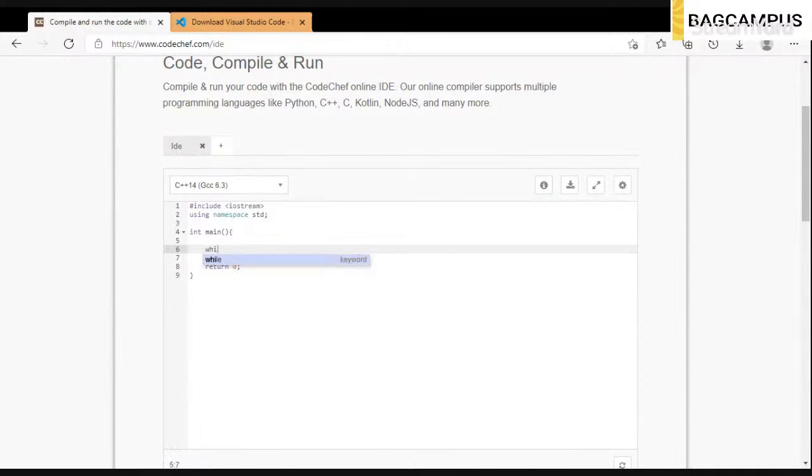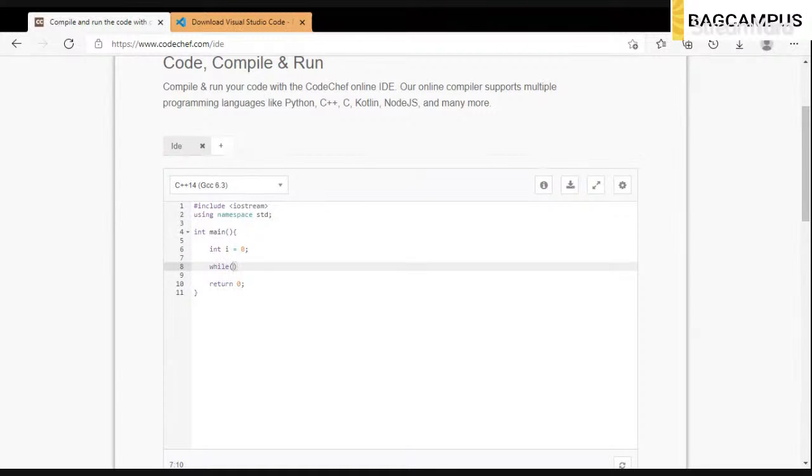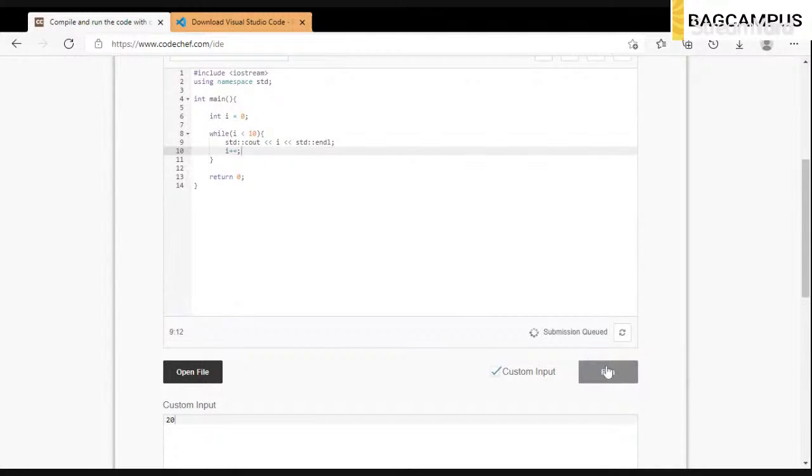So for that I'm using a while loop. Okay, so simply while, and I'm declaring an integer i firstly, in which I am giving 0. So I have to print from 0. Then I'm giving while i is less than 10. What I have to do is cout i. This will work properly to print me the digit of i.